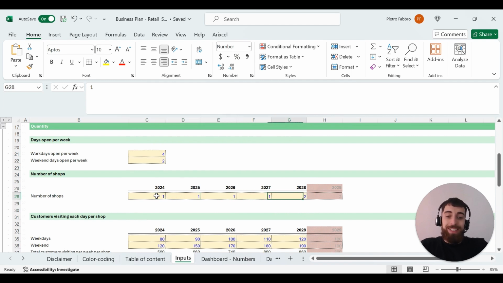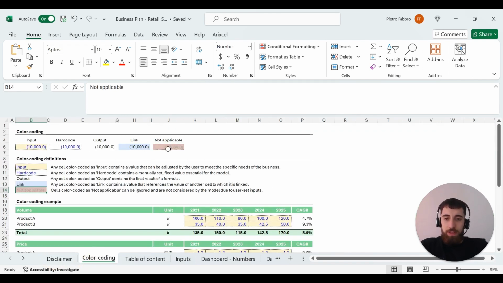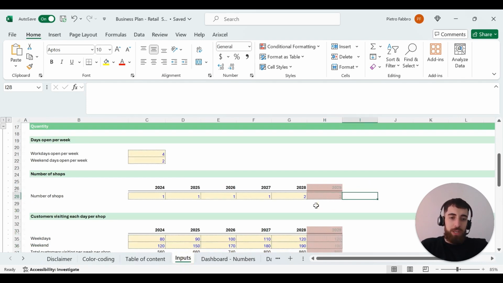You can insert how many shops you expect to open per year. So in this case, we expect to open a second one in 2028. And then we can see that we have a red cell. So going in the color coding tab, we can see this is not applicable. Why is it not applicable in this case?